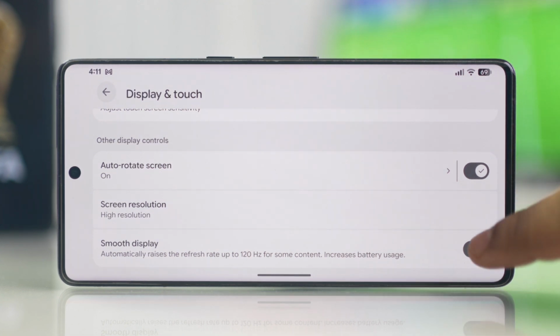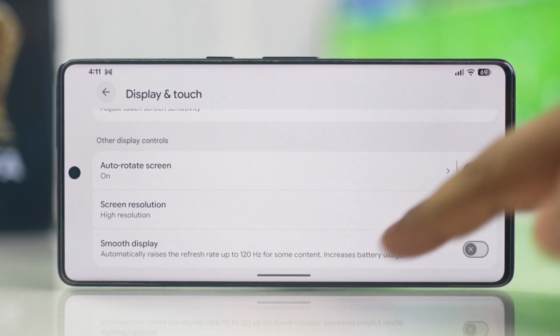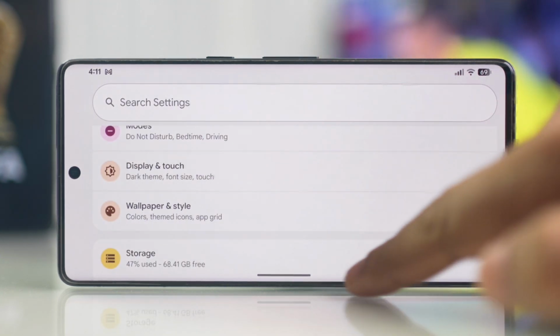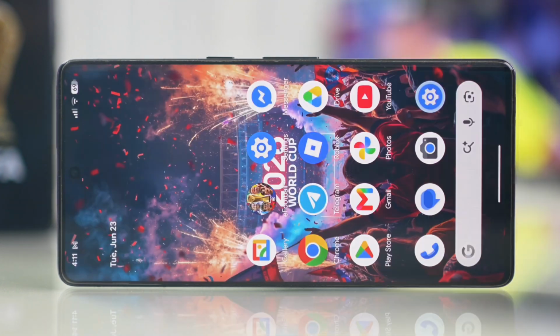Then, tap Display and Touch. Scroll down and look for Smooth Display. Temporarily toggle it off and try launching the game. Once the game loads, you can usually switch it back.